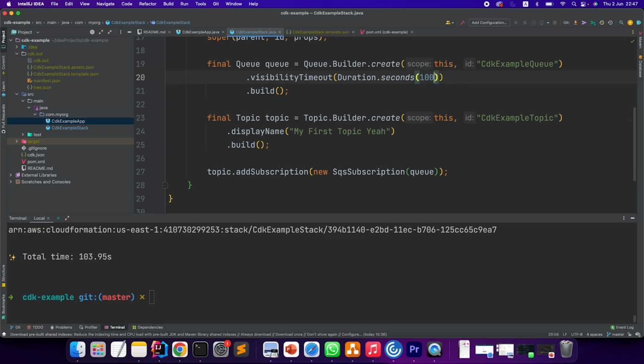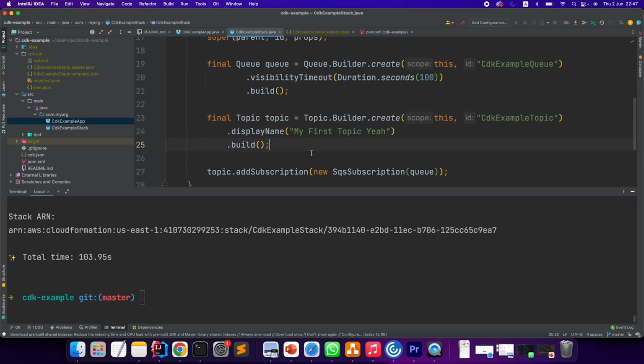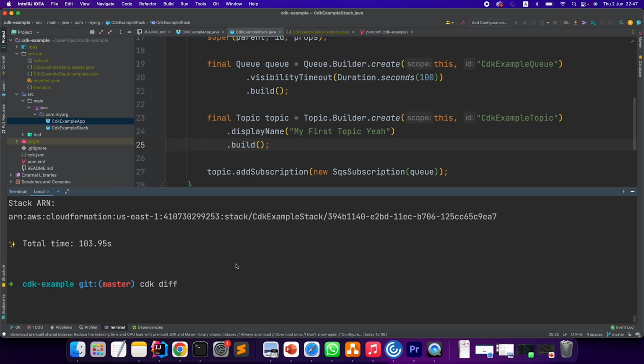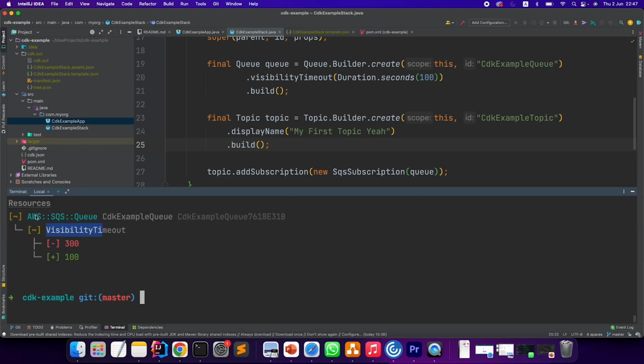Let's say I do 100 here. How will you verify what changes you have made and what would be the impact on your currently deployed stack? You have this command, CDK diff. If I run this, it will give me the differences between the currently deployed stack and the newly synthesized template. We have a change in only one resource, which is queue. Which property of queue is changed? Visibility timeout. The old value was 300 and the new one is 100. I'm fine with this change.